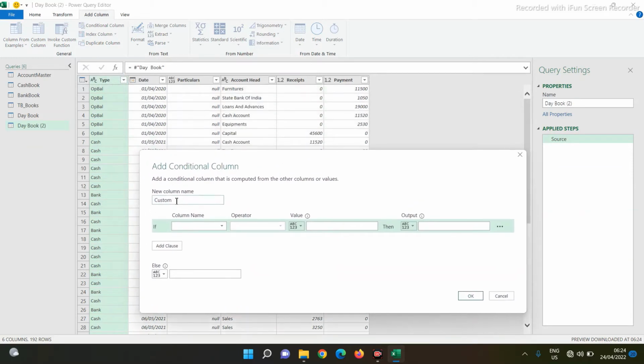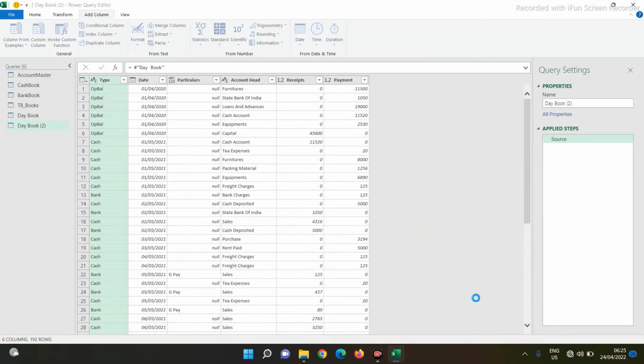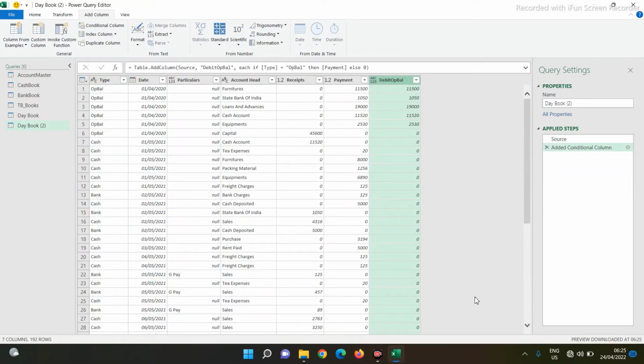My first column will be opening debit OP bal. Column name, type equal to OP bal. Then my output will be select column, and payment will be my output, otherwise 0. So my opening debit balance is ready.